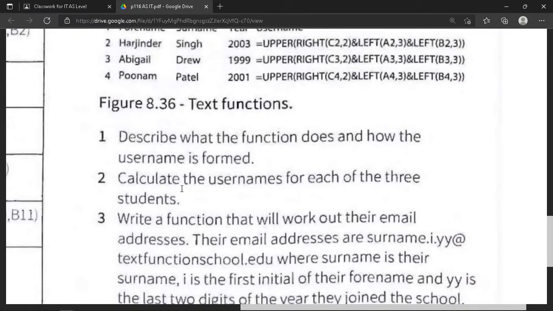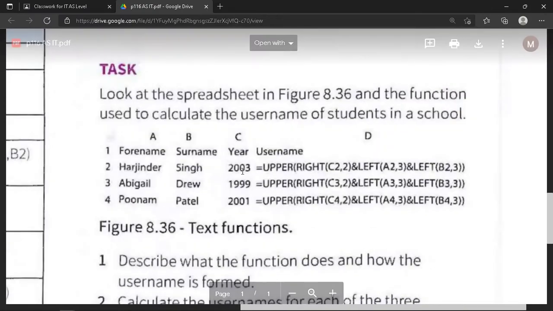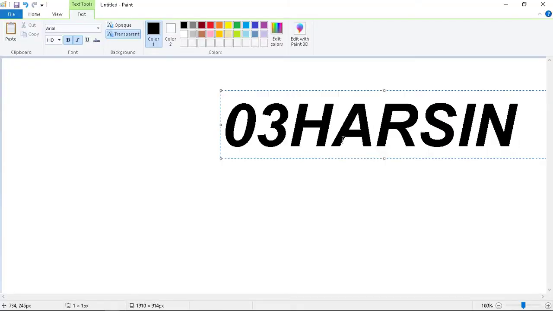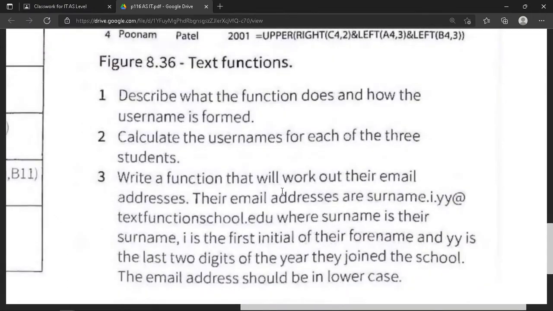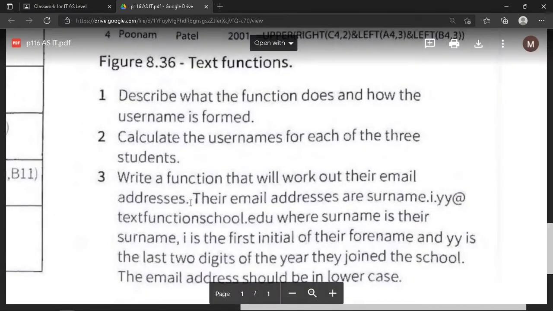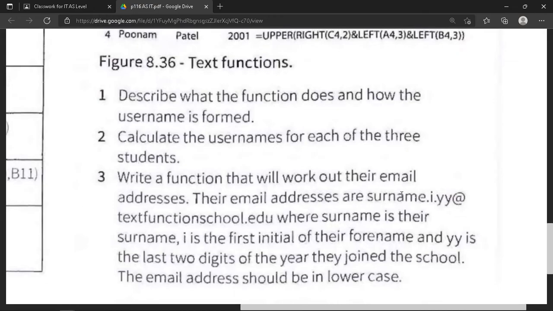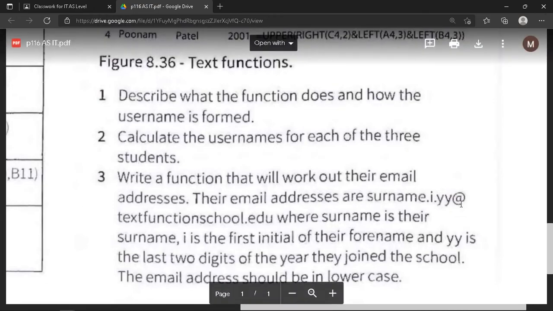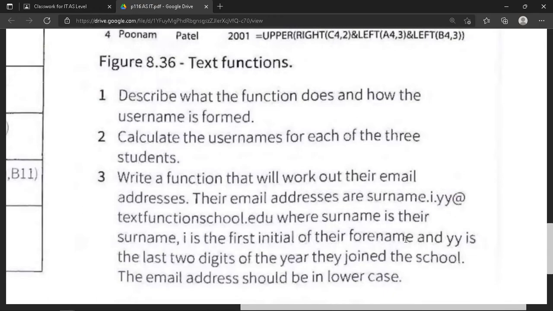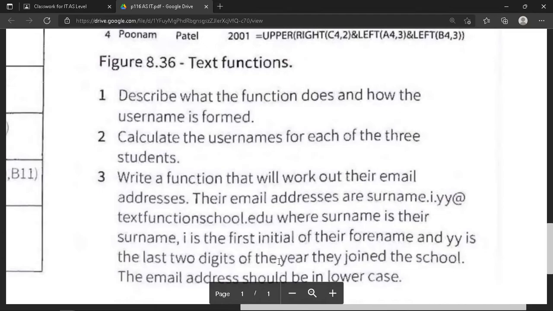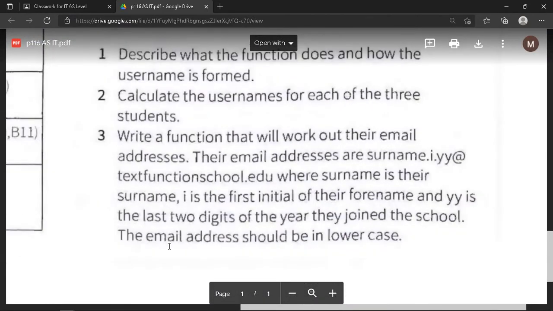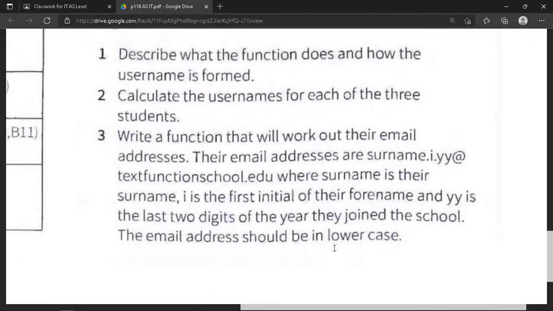Then they say calculate the usernames for each of the 3 students. I helped you with the first one, so it's going to be 03HARSIN. And then write a function that will work out their email address. Their email addresses are surname.i.yy@textfunctionschool.edu, where surname is their surname, I is the first initial of their forename, and YY is the last 2 digits of the year they joined the school. So that's what this here is. The email address should be in lowercase.